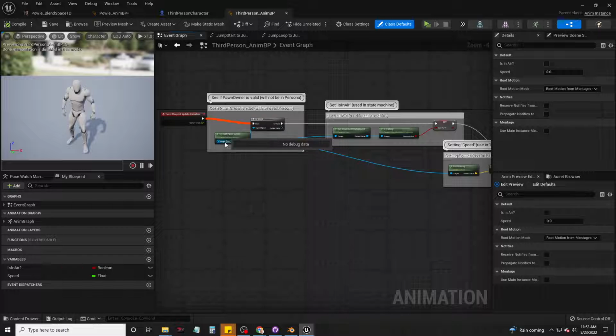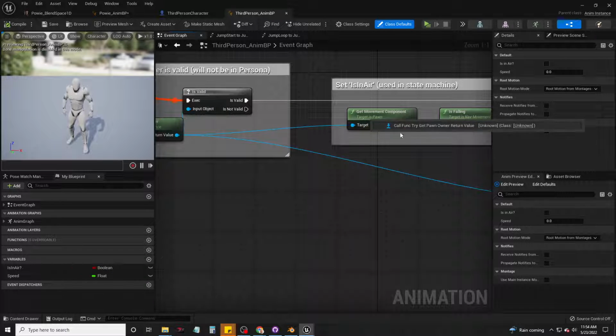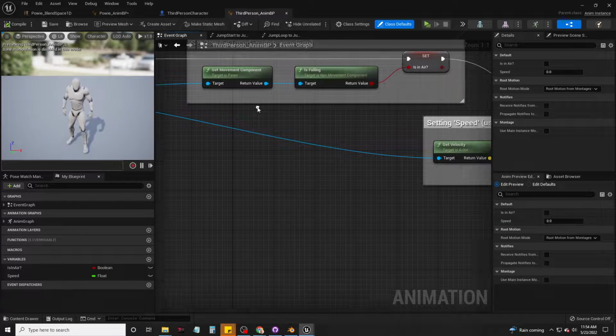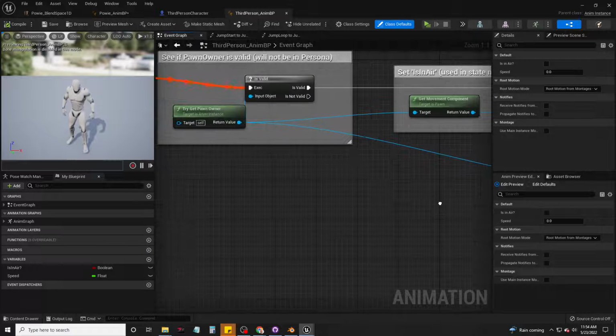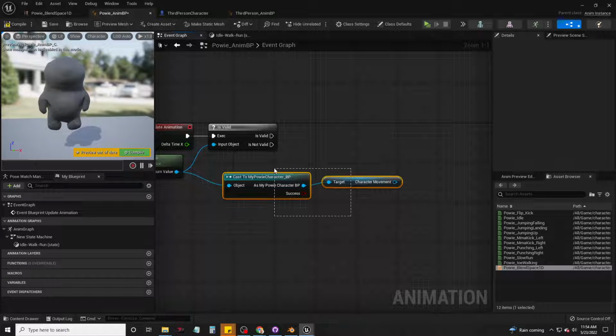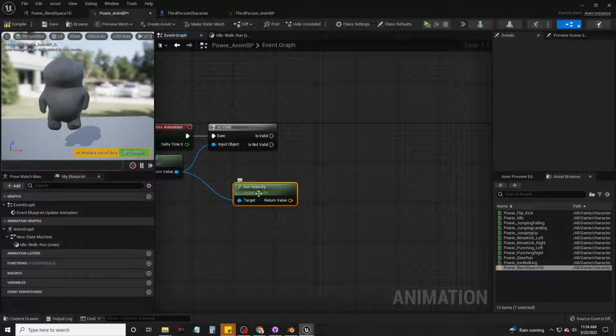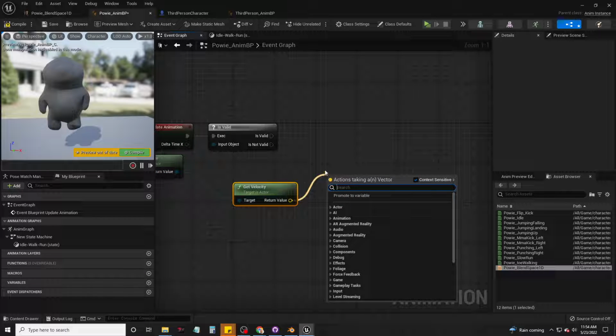And in our event graph, it's saying, is this valid? And if it is, get movement component is falling. Get velocity. Oh, that's all we need to do? Get the velocity? Well, I'll be. So we're going to get velocity. Oh, cool.